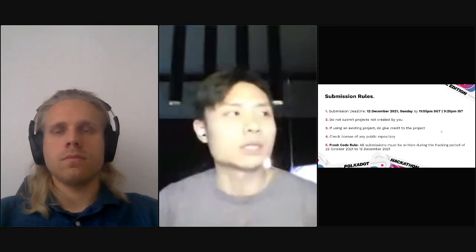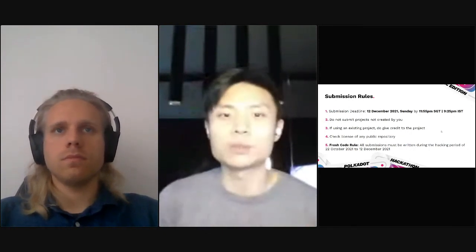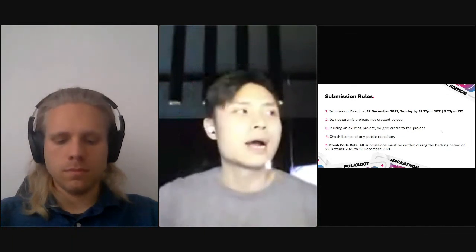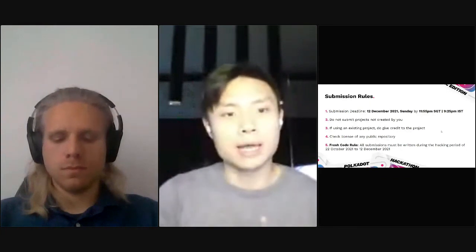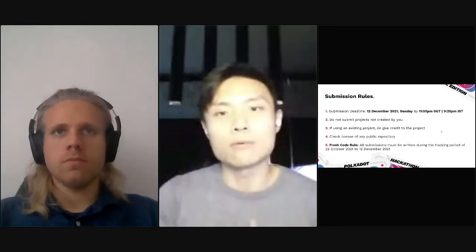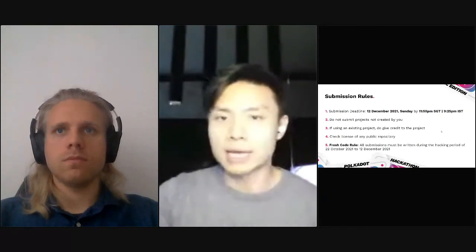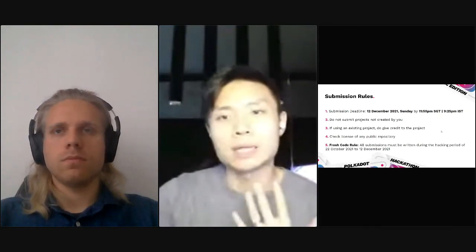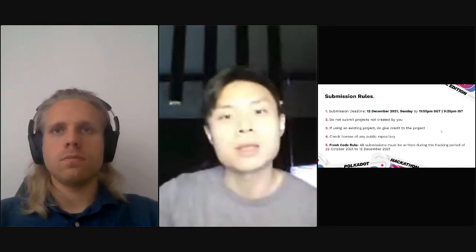Key things you need to take note of: you can't submit projects that are not done by you. If you're using any existing projects, make sure that you check the license of any public repository as well. Last but not least, what you will be marked against is what you have written during the hacking period, which is the 22nd of October to the 12th of December.